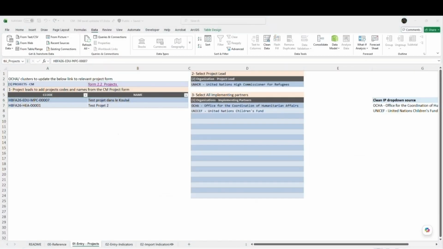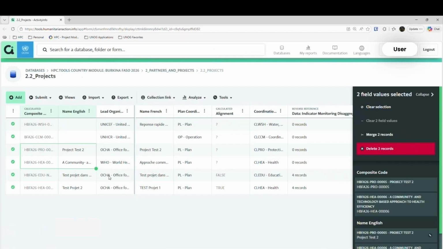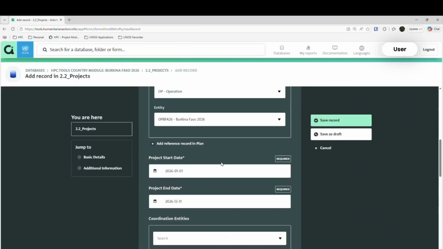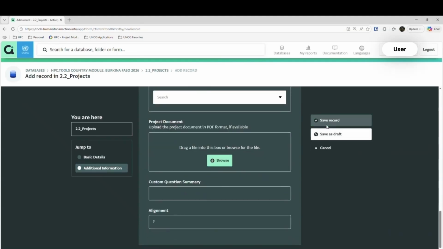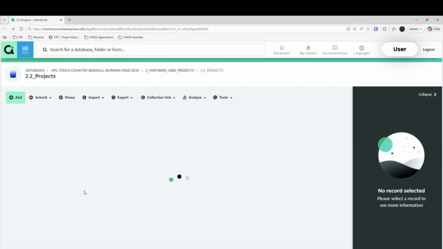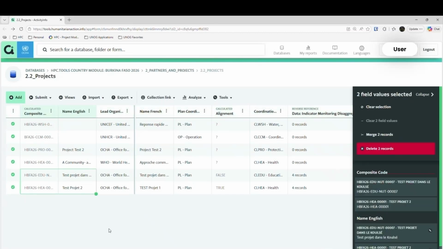If your project, however, has not been created yet, you can simply do that first and then come back here. To do so, in the open window, you simply create the project, add the project details as explained earlier, and submit the record, which will create a new record here. Once the projects are available, copy the project codes and project names into the matching columns in the uploader.